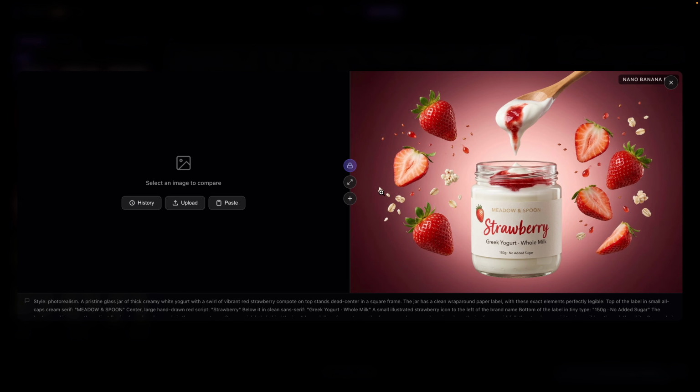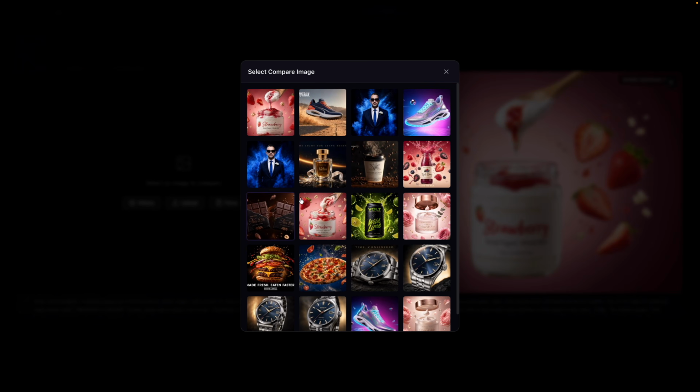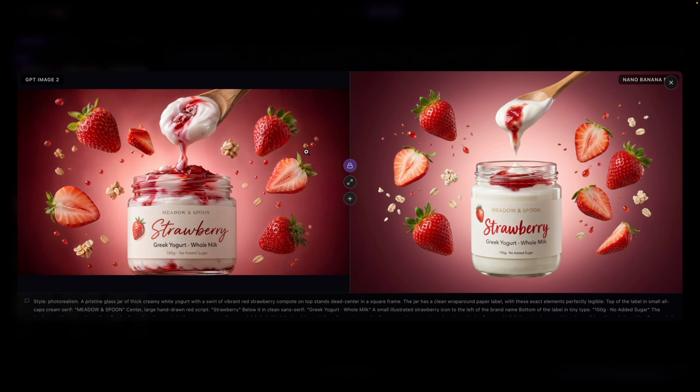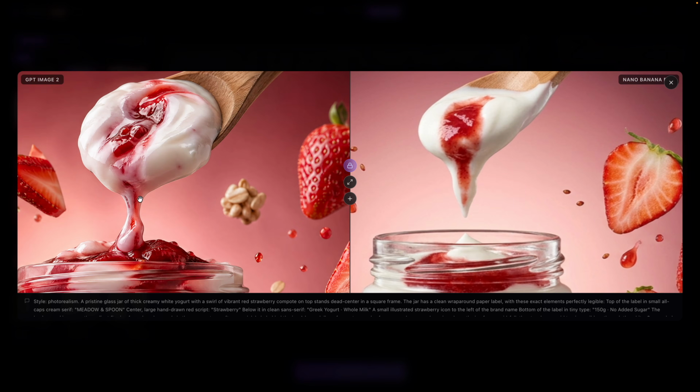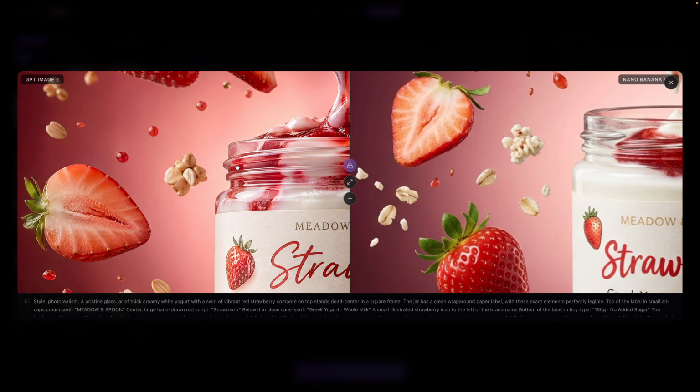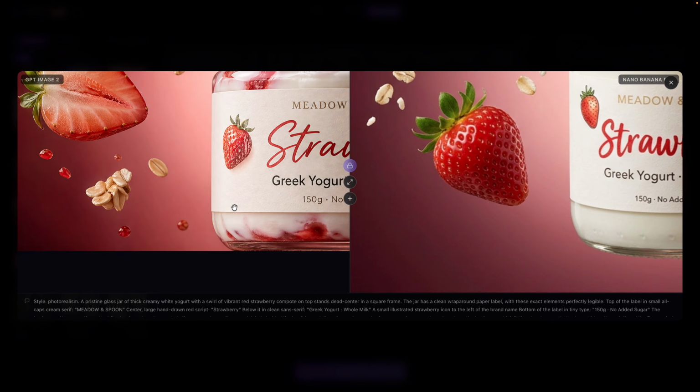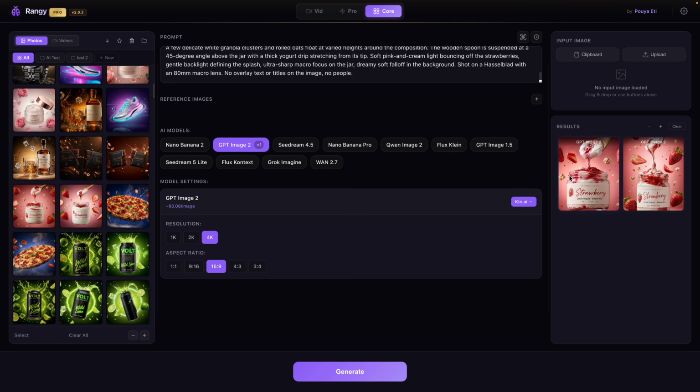And I'm going to click on compare tool. Let's go to history. And this is the image that we just generated. Just look at the result we got with GPT Image 2. It's way better. This is also good, but when we have such a cool result here, we can no longer go to Nano Banana Pro. And let's zoom in. You can see all the good details here. It's amazing. So the other image is also ready.